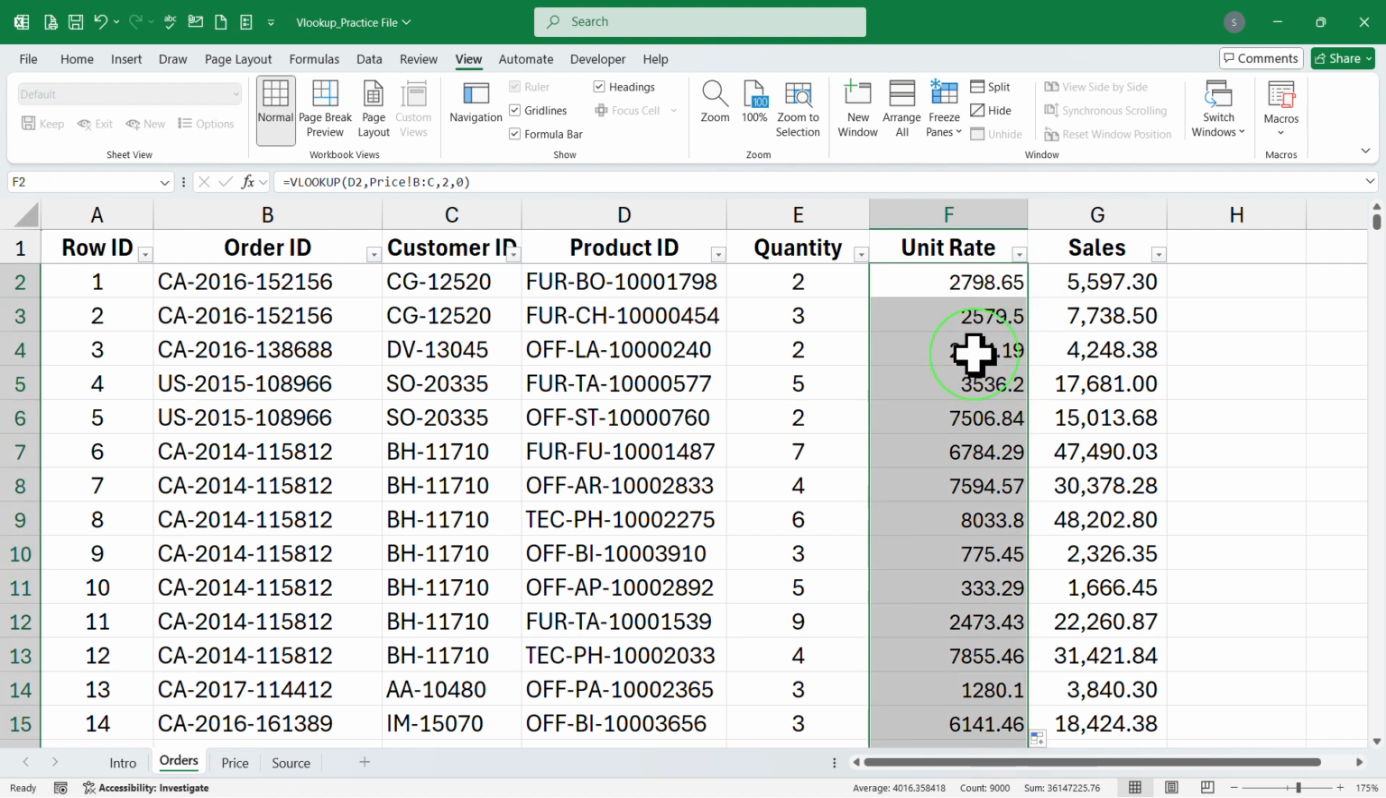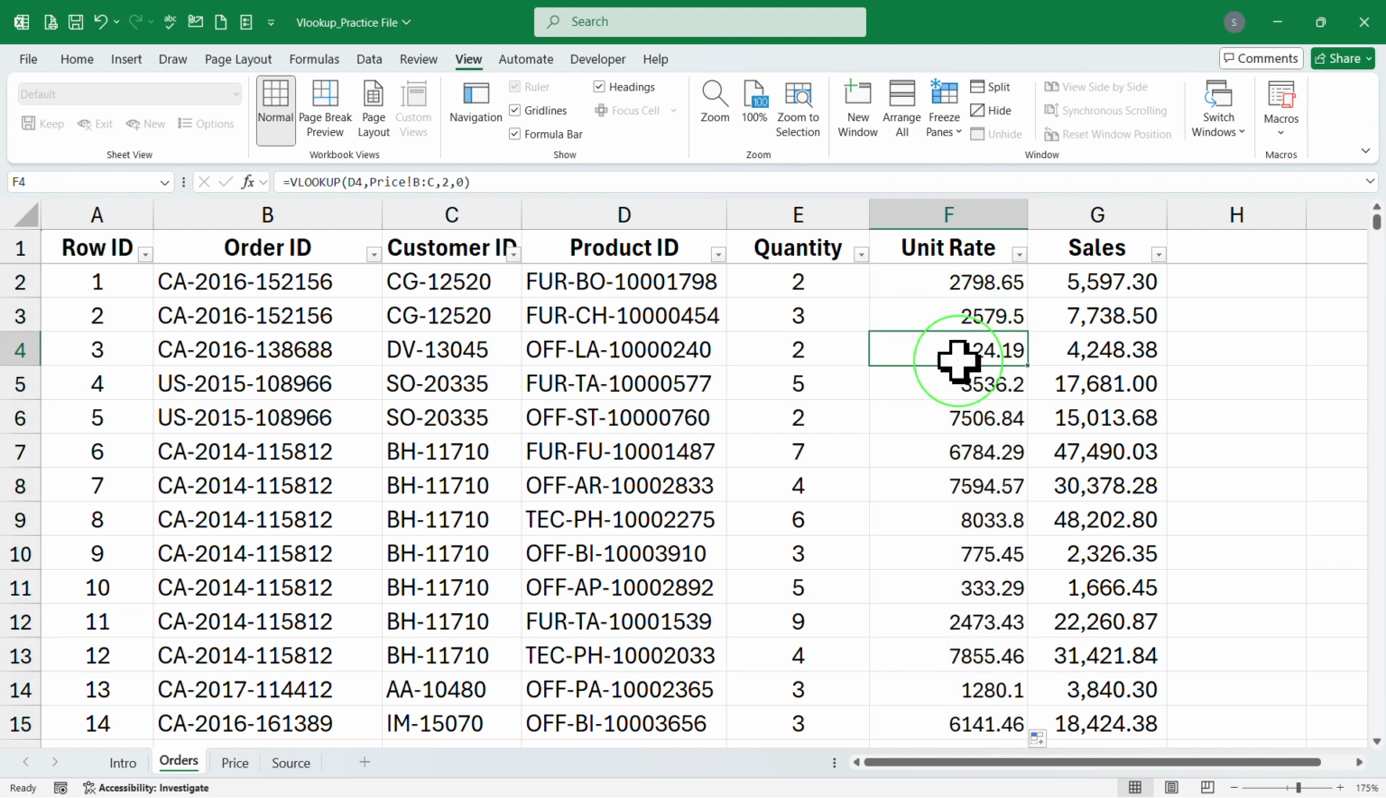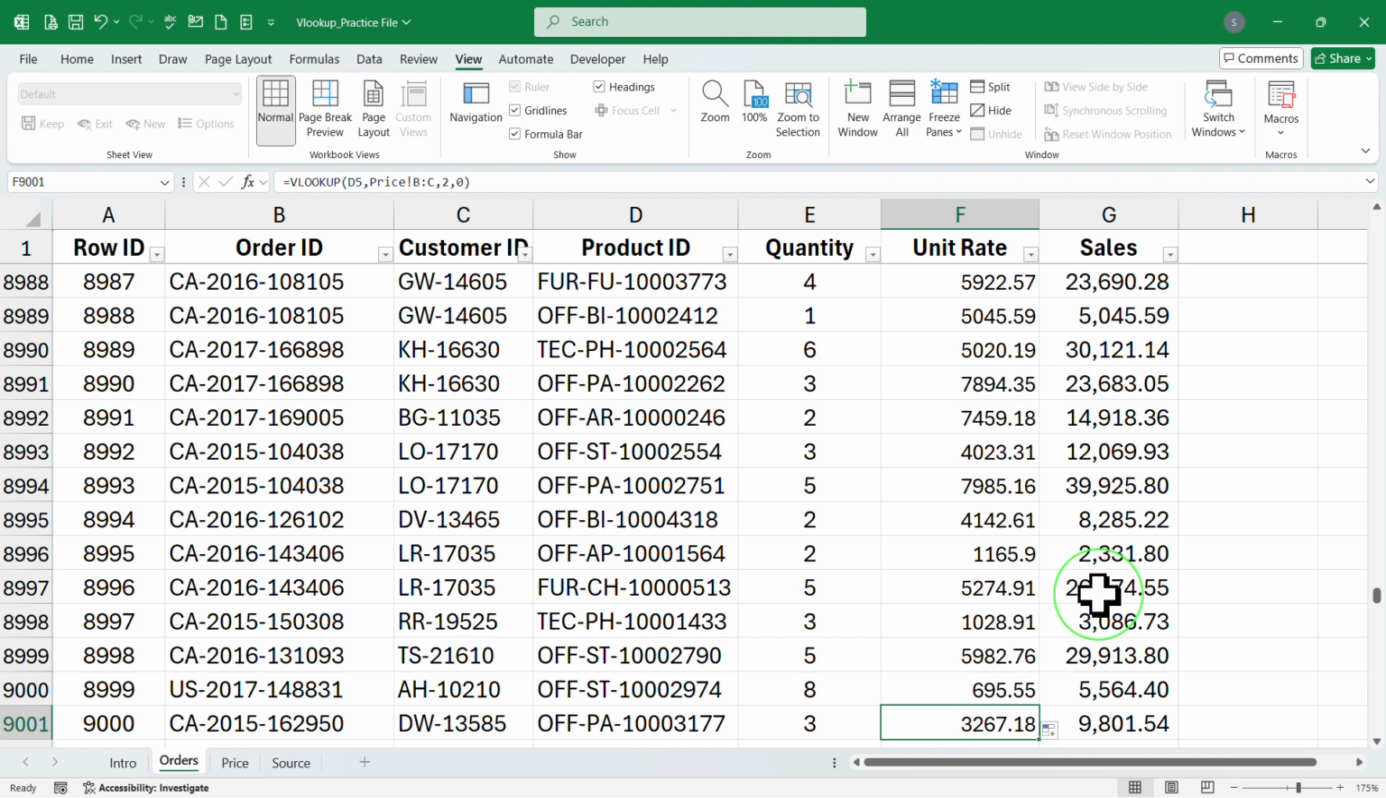Now what happens if you select the columns? If you go down in the formula, the reference to the columns remains as it is. That is why you do not get this same error.